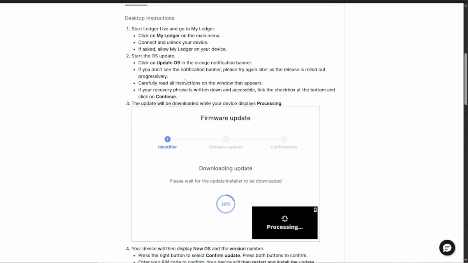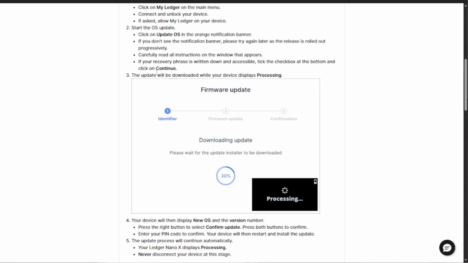So if you don't see the notification banner, just please try again later as the release is rolled out progressively. So carefully read all the instructions on the window that appears, and if your recovery phrase is written down and accessible, tick the checkbox at the bottom and click on Continue. Then the update will be downloaded while your device displays processing.